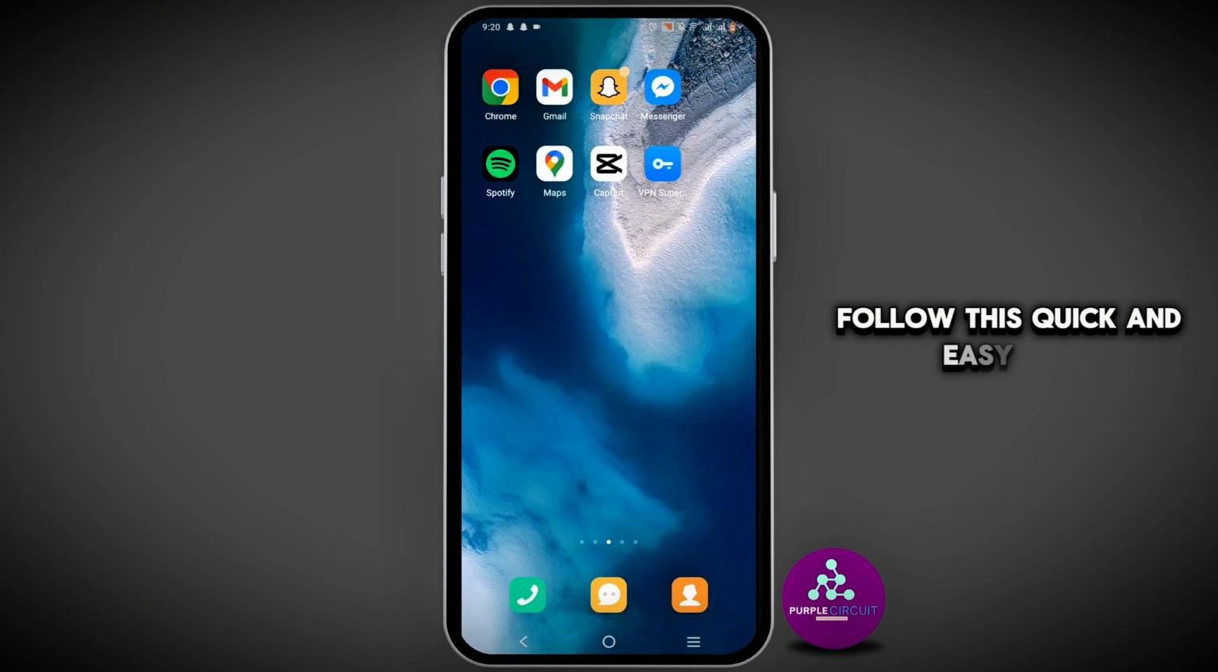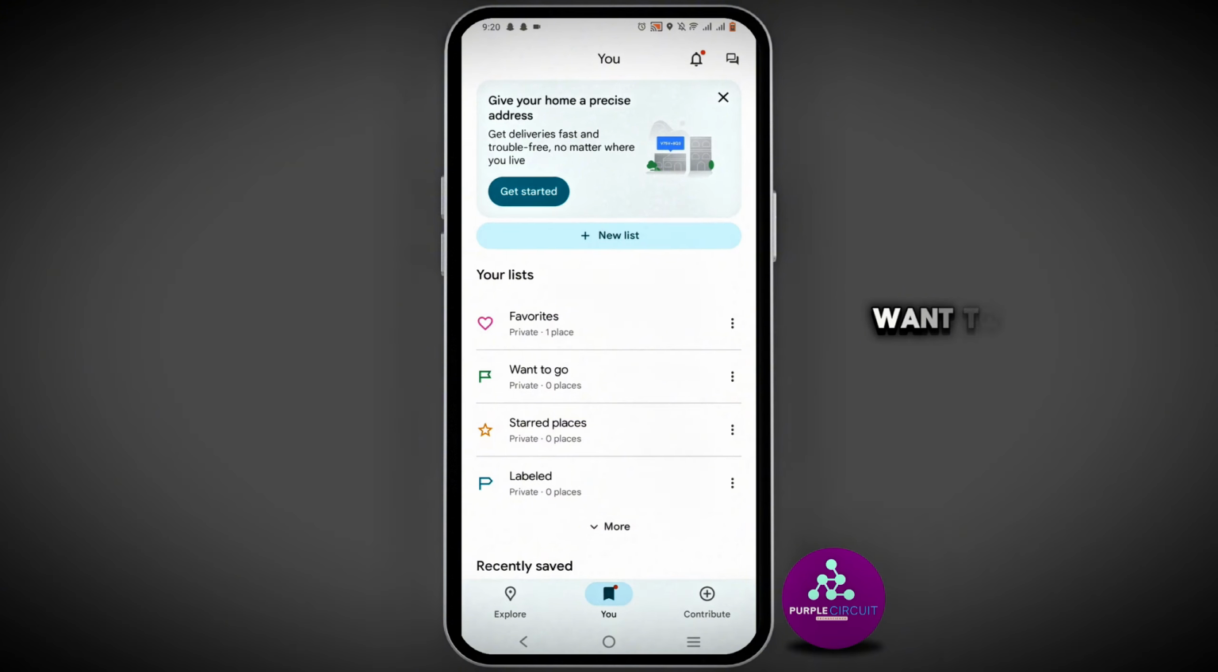Now in here, you will see the You icon at the bottom. You need to tap on the You option. From here, you will find your list of favorites, want to go, starred places, and labeled. If you wish to remove any of these labels, you can just click on it.